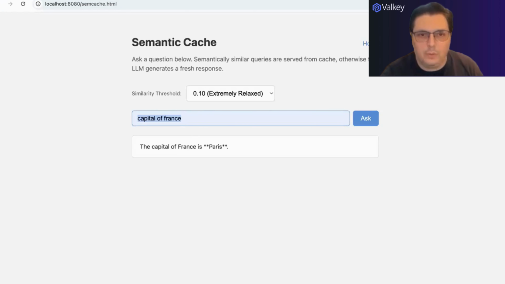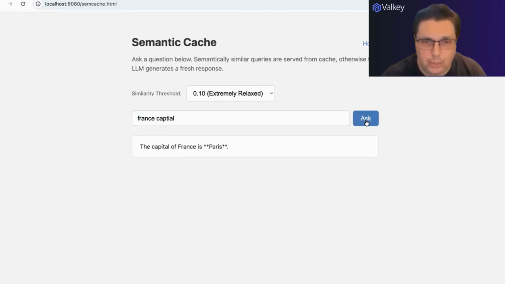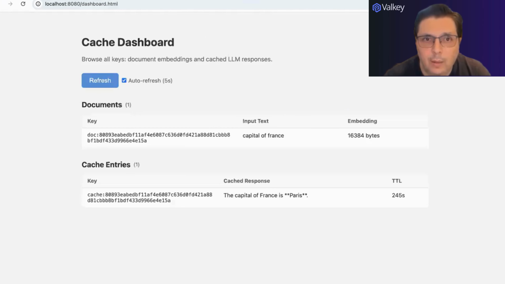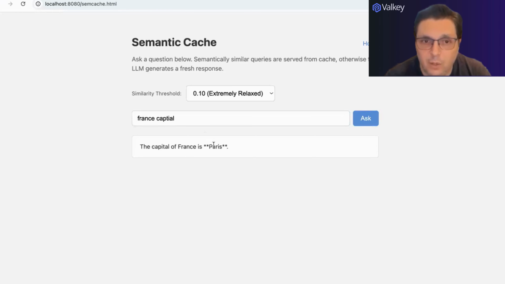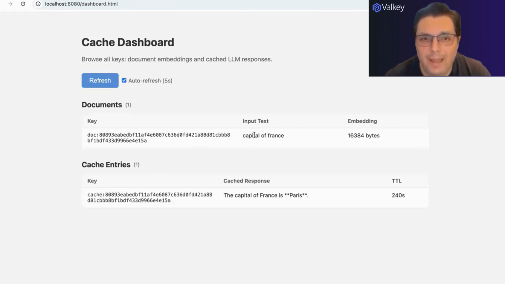Okay, well, what if a different person comes along and says, instead of capital of France, France capital? And in traditional caching, that would result in a different hash ID, and that would require another call to an LLM API. But here you can see the response came back very quickly. That is because it was able to do vector similarity search, match it to this vector, and then use a corresponding cache response for at least for the next 200 plus seconds.